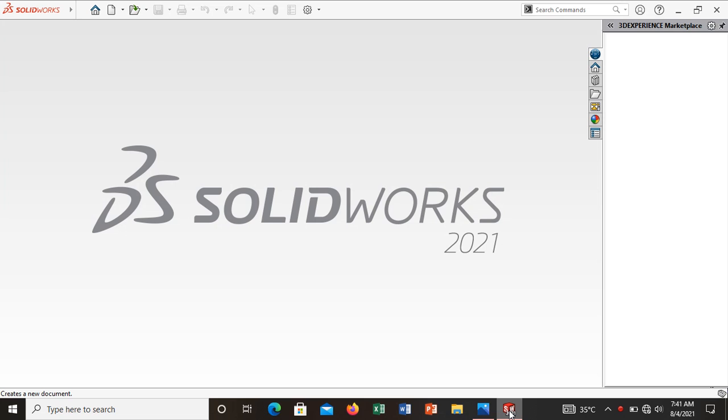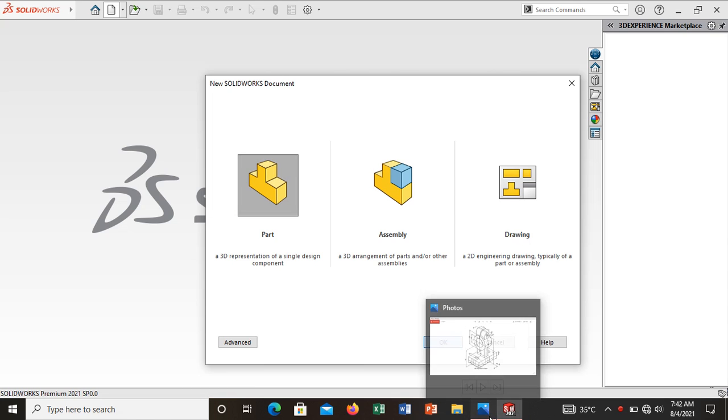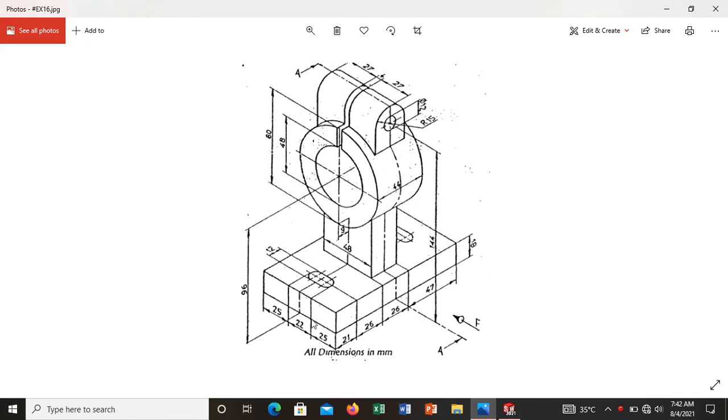Now we are opening SolidWorks 2021. Make a new drawing in this. Click the part. Click OK. It will take some time. Let me go check the dimensions. This is the model. Today I am going to draw the front plane.